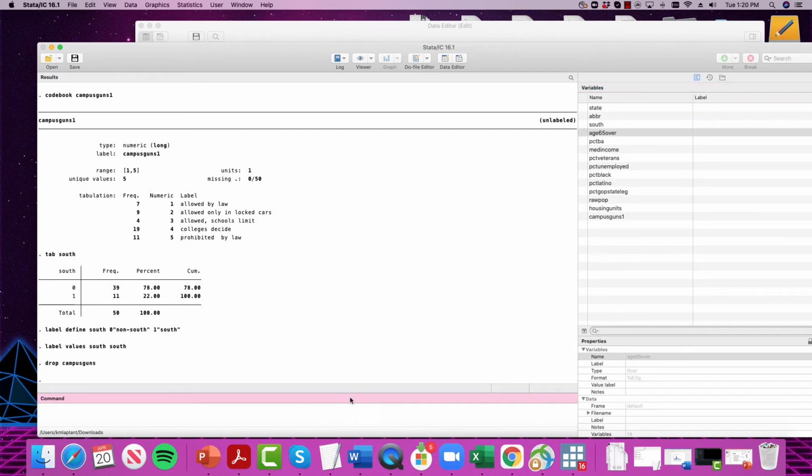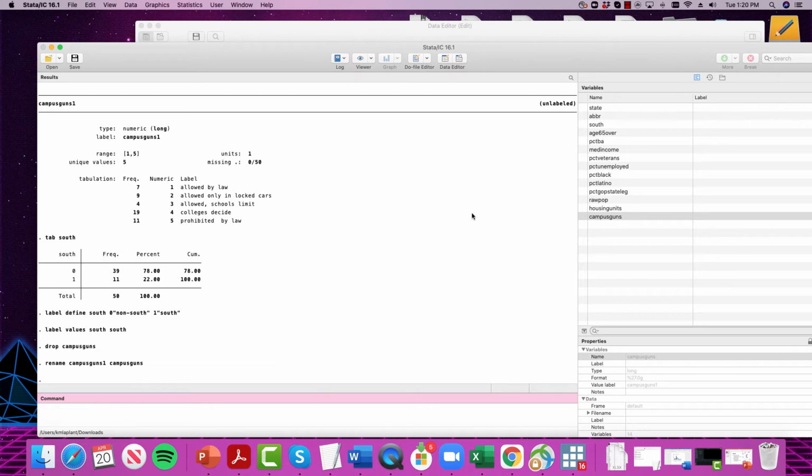So now that it's gone forever, and we're just going to get rid of this 1 here. Say we want to rename this variable. All we have to do is type rename. We're going to click our variable over. So rename this variable something new, and we're just going to call it Campus Guns just like the very original variable, just to get rid of that 1. We hit enter, and the variable has been renamed, and now the 1 is gone from our variable.